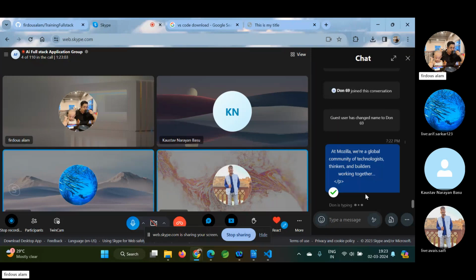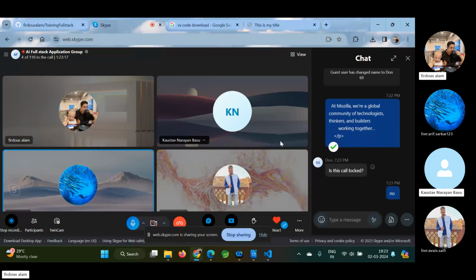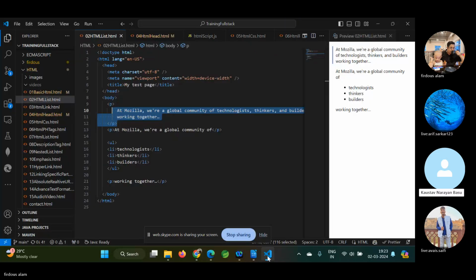Do you have the knowledge of list, like what is a list and why do we use a list? Ordered list, unordered list. Yes, ordered list is whenever the list comes in numbered form, like 1, 2, 3, 4, A, B, C, D. Unordered list is whenever the list comes in bullet form.